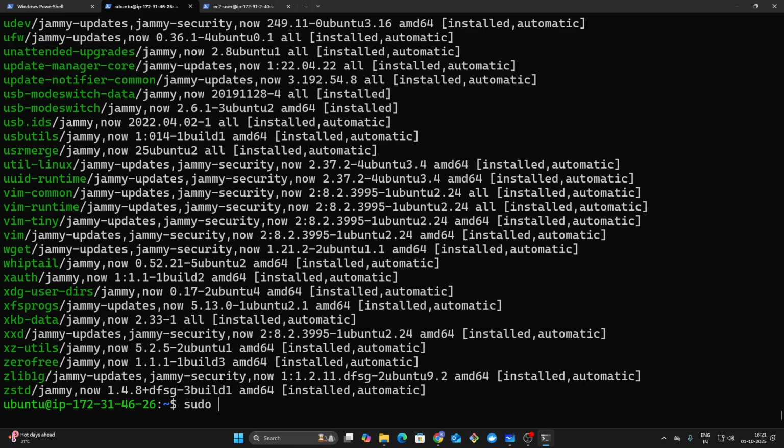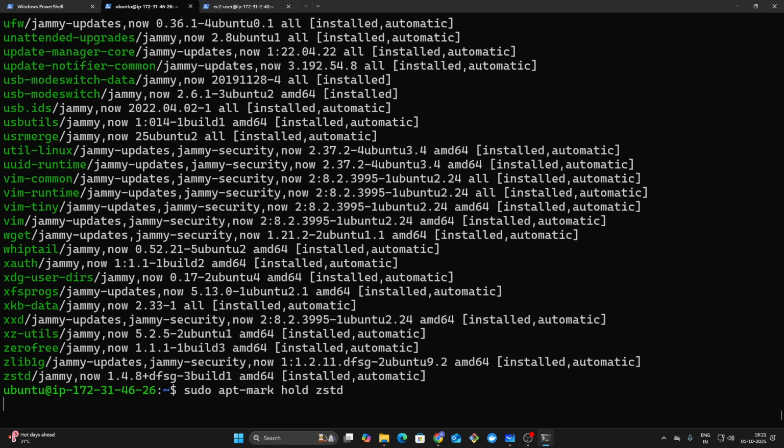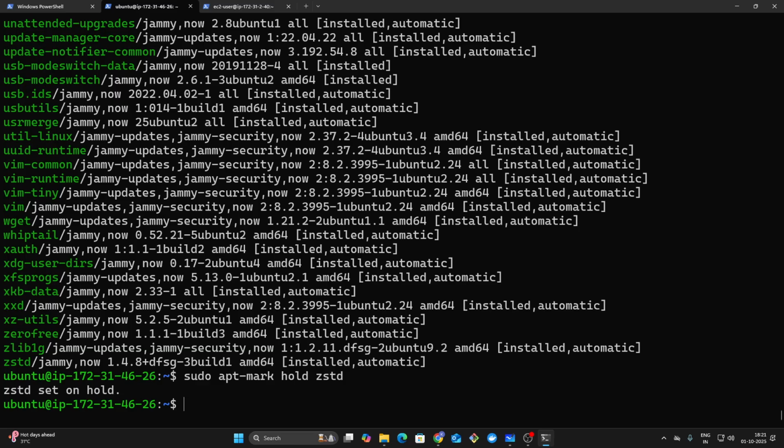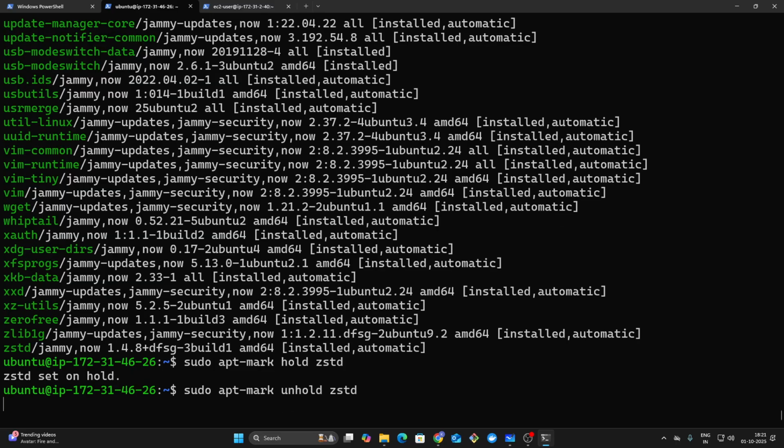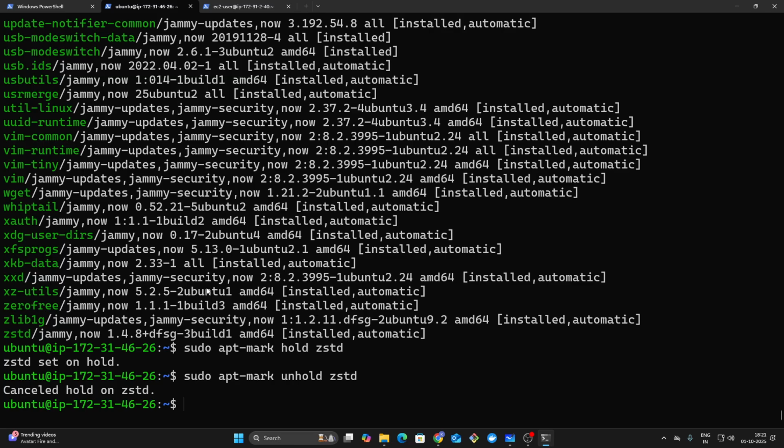I can use sudo apt-mark hold and the package name is zstd. Now I said I have to prevent upgrades, so I just hold it. To unhold, just type unhold instead of hold. It will cancel the hold. This is how you can handle it.